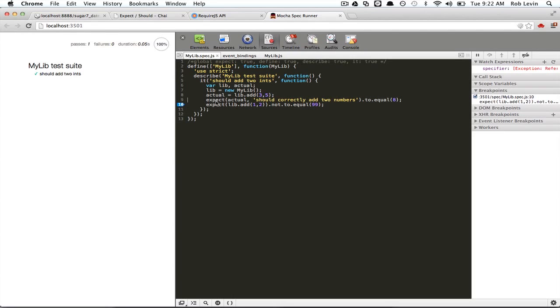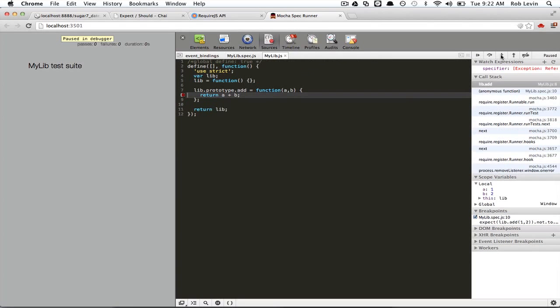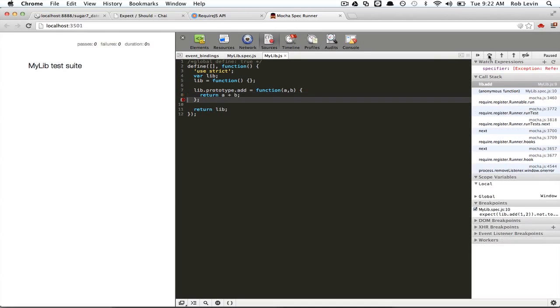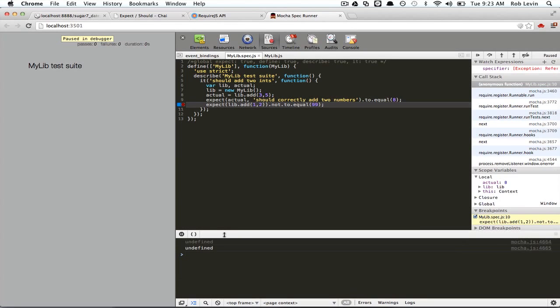Let's reload this. We set a breakpoint over here. And I think this is going to go into our library and add these two. So there's 1 and 2, and then it's going to return the result of those two. I'm probably doing this assertion incorrectly, because lib add 1 and 2 is 3. So something's wrong with the way I'm doing this not to equal guy.